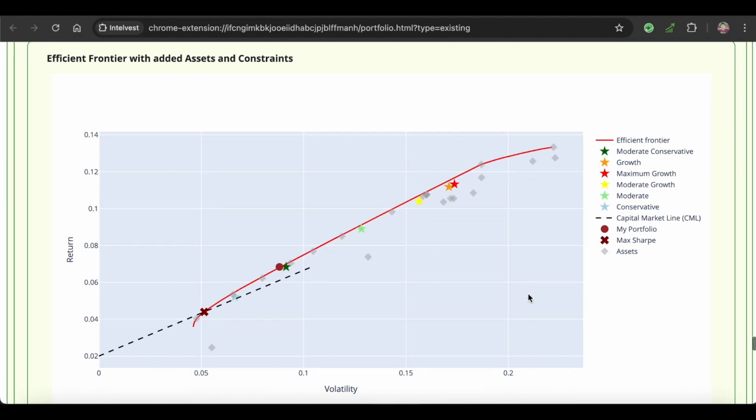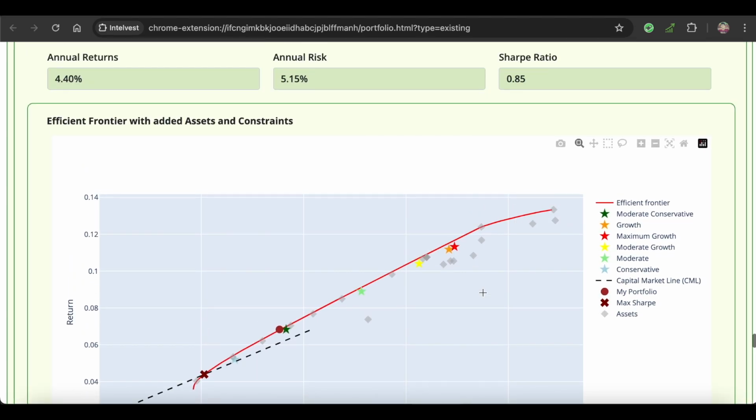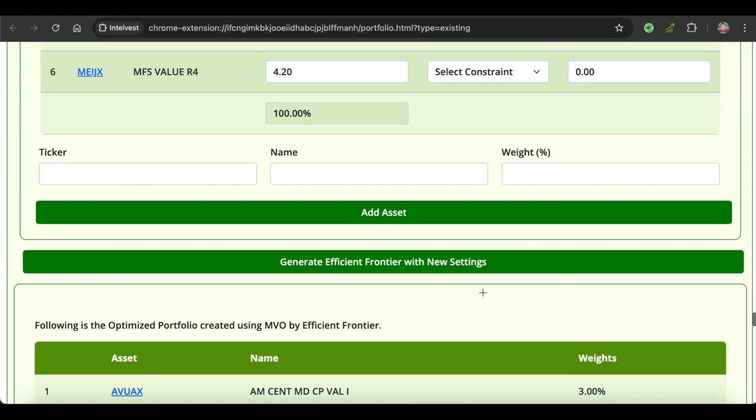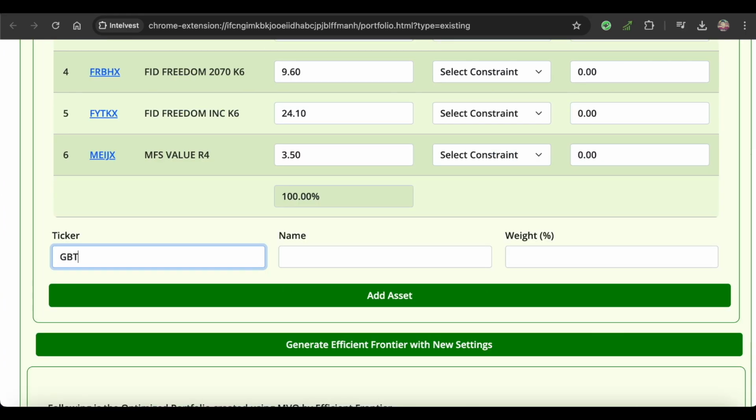We can see that it closely lies near the moderate conservative portfolio. Now let us enhance this portfolio to be better diversified by including alternative investments like Bitcoin, real estate, and an energy fund. Let me add Grayscale Bitcoin Trust ETF for 10%.